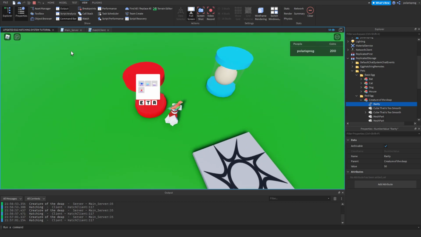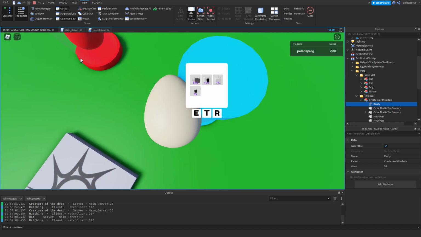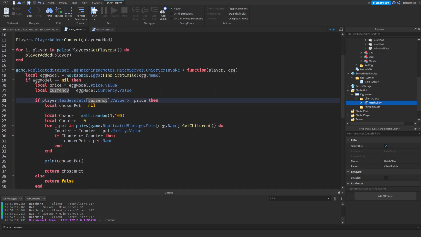Let's try to hatch this egg this time, and let's hope that we don't get just a cat. Okay, so this time it gave us a bat. And next time it gave us a bat again. Okay, so this is not how a rarity system works. And I think this is because we messed up here. So just copy this.